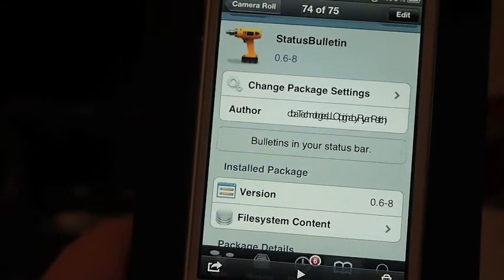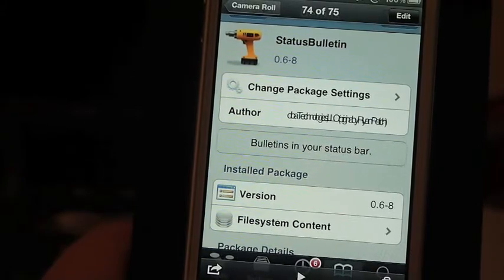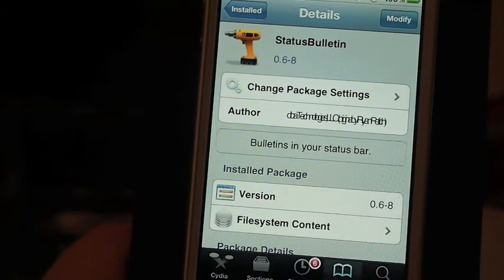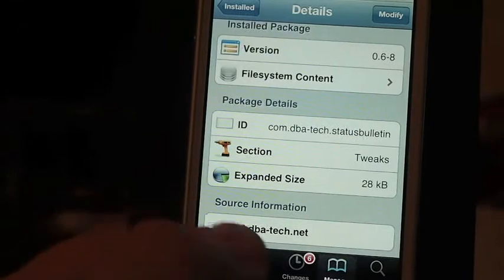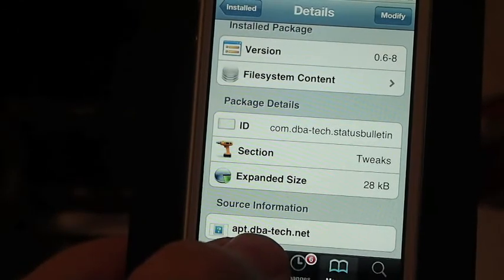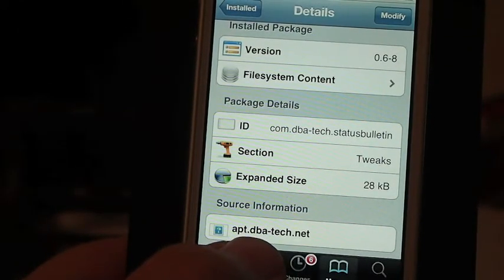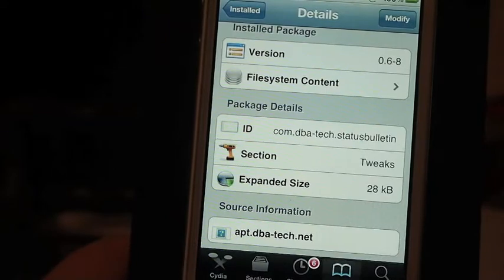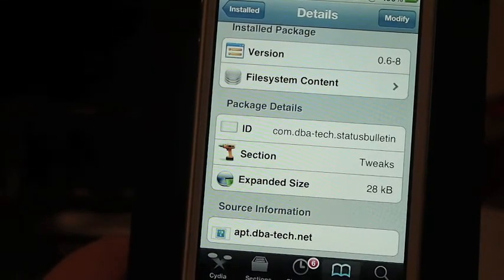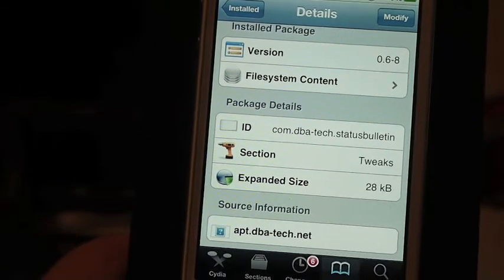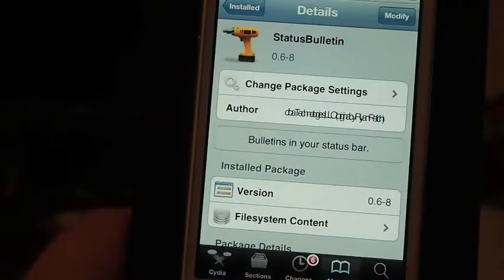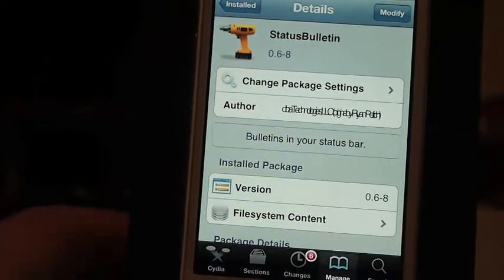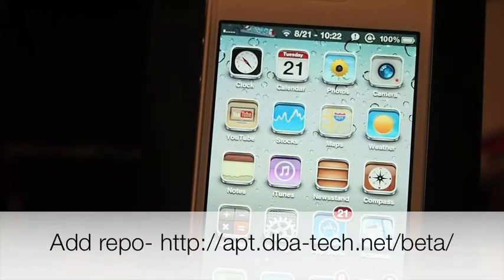Status Bulletin. And you're going to have to add a repo to find this in the Cydia store. And that repo is right there at the bottom: apt.dba-tech.net. And I will run that across the screen as well. That does have HTTP in front of it, so be sure and include that or you won't be able to find it. And that's Status Bulletin. And let me show you what it does.